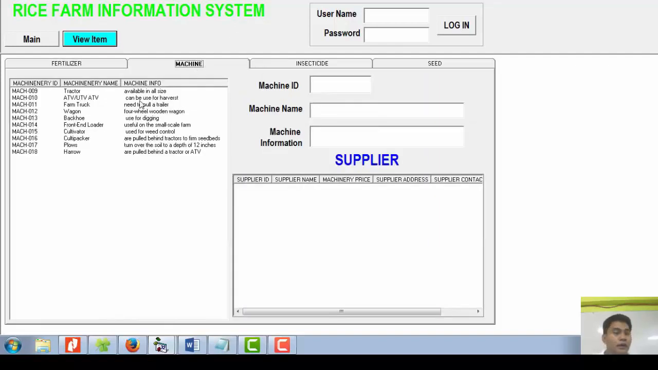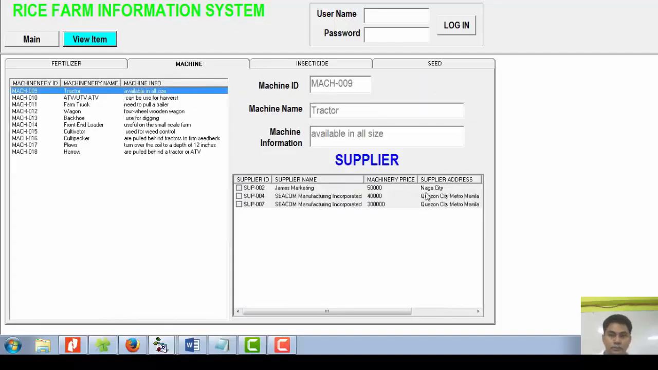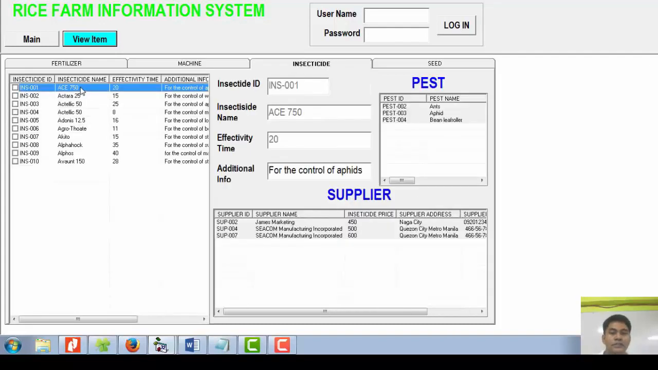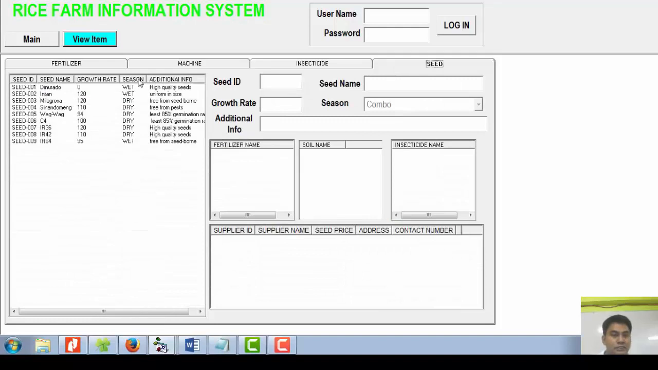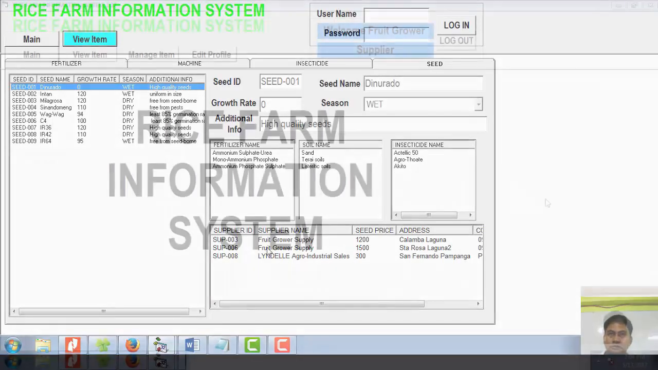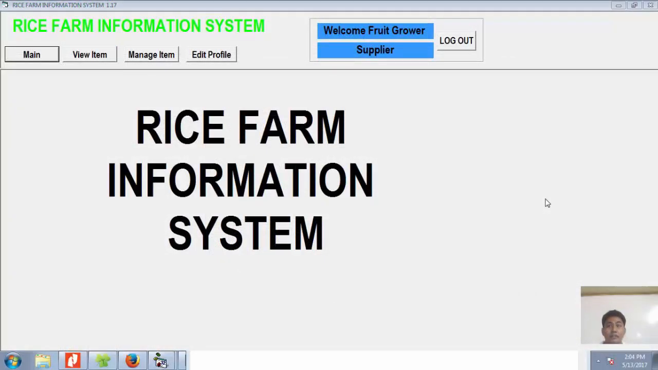In the machine tab, if you double click the item, this is the supplier for that particular item, and then there is the price for that particular item. For the insecticide, the same, there is the information, the pest, as well as the suppliers. And for the seed, actually, the seeds, the fertilizer compatible to seeds, the soil name, the insecticide, as well as the supplier.